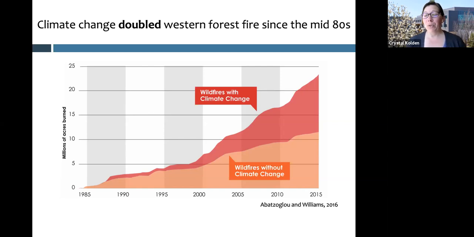This is a graphic produced from Abatzoglou and Williams 2016, which I kind of know the first author. I'm married to him. John Abatzoglou is my husband and a fire climatologist. So we work on stuff like this all the time. And what he and his colleague found was that we basically had almost a doubling in wildfire area burned in the Western US over the last 30 years, specifically associated with anthropogenic climate change.